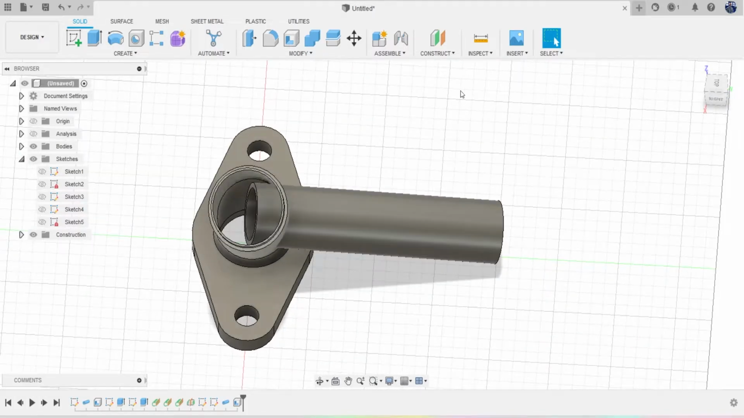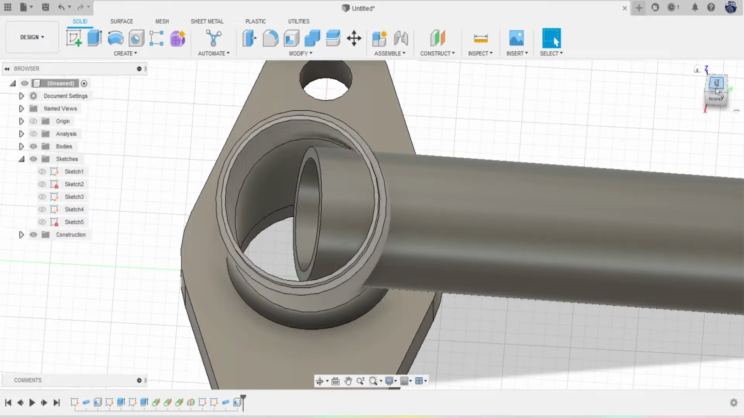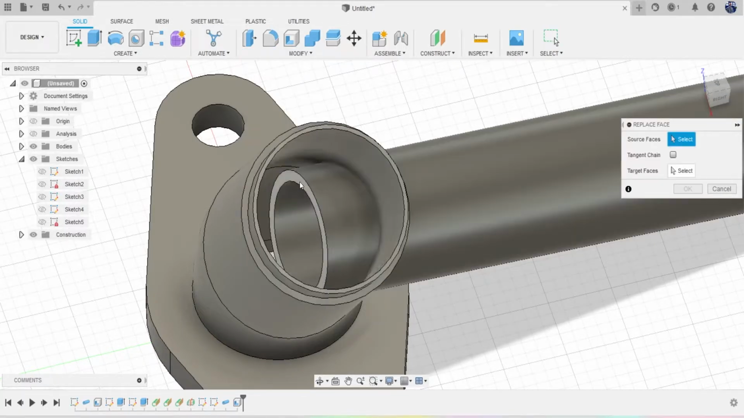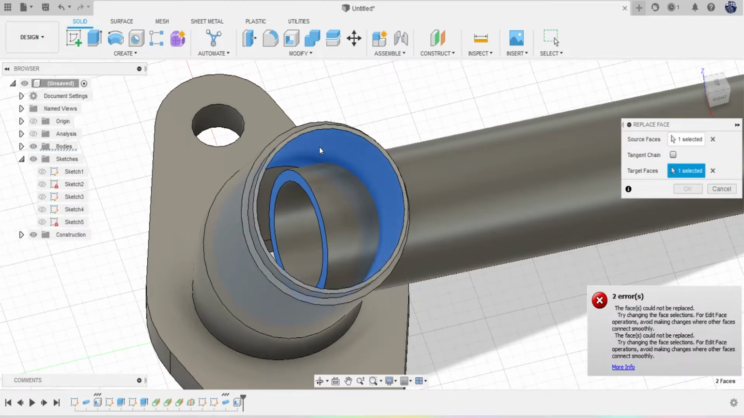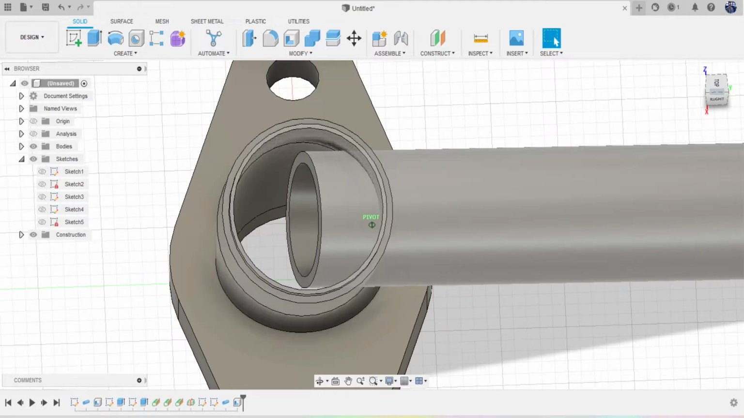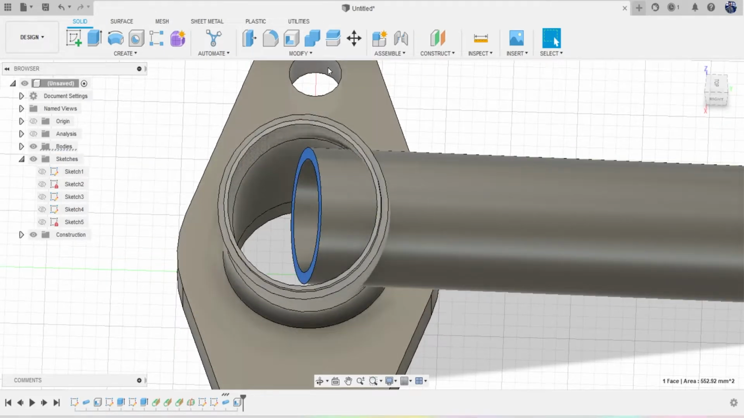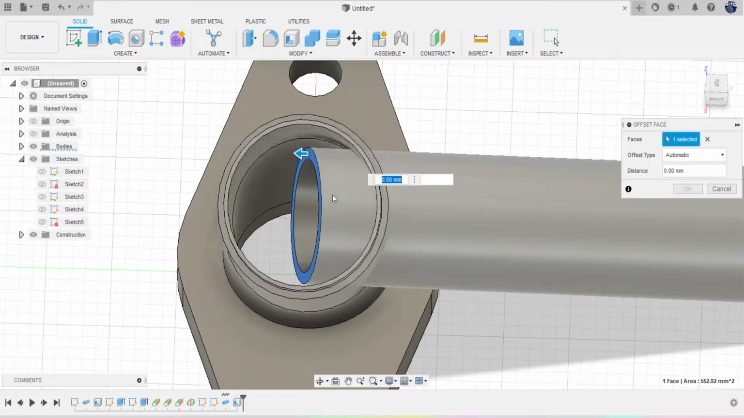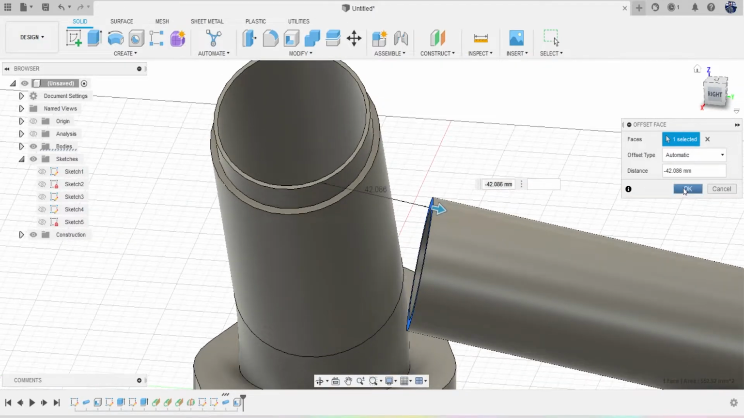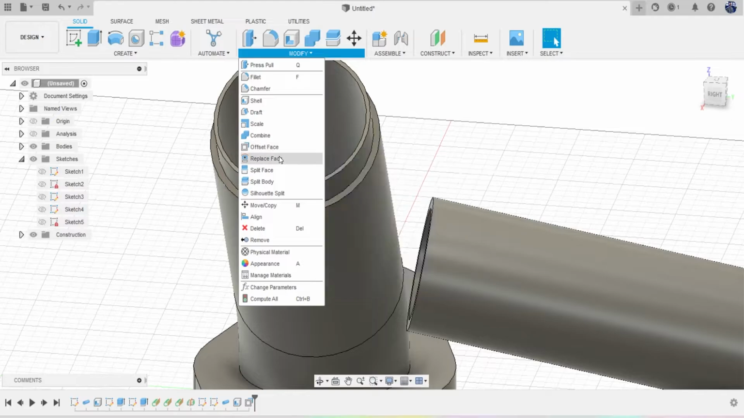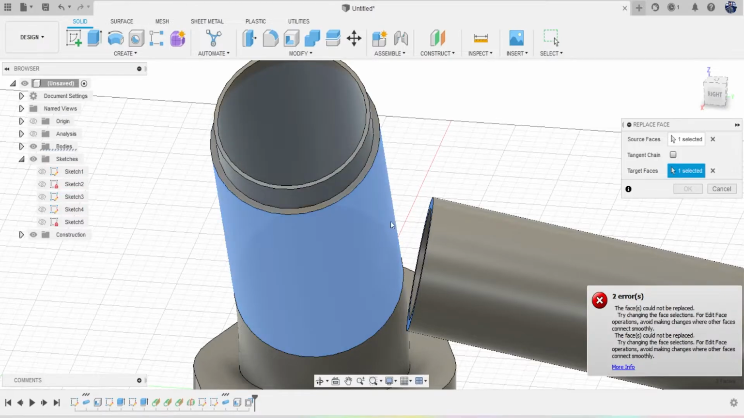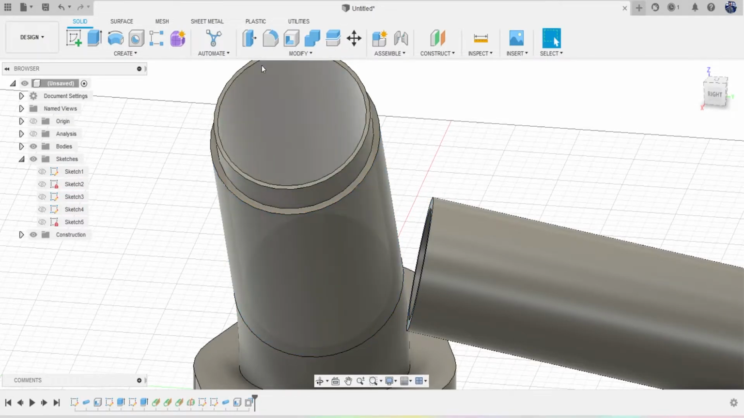Okay, we want to get rid of this internal bit here. Right, a couple of things I'm thinking. Let's see if we can do replace face. Replace that face. No, that didn't work. Okay. Right, can I press pull? Okay, now can I do that? Modify, replace face. No.